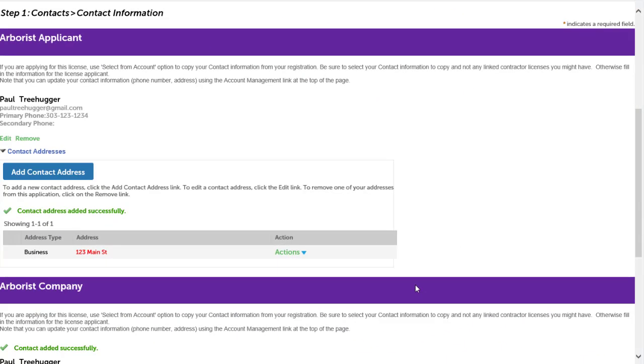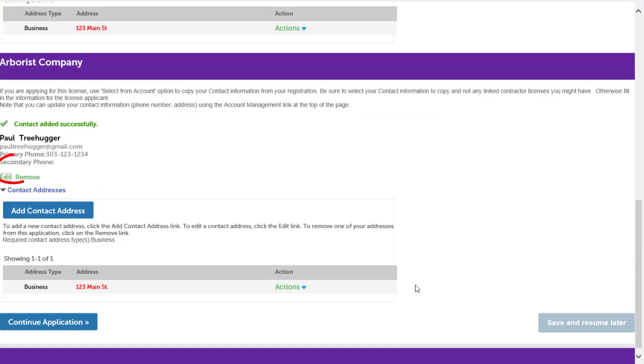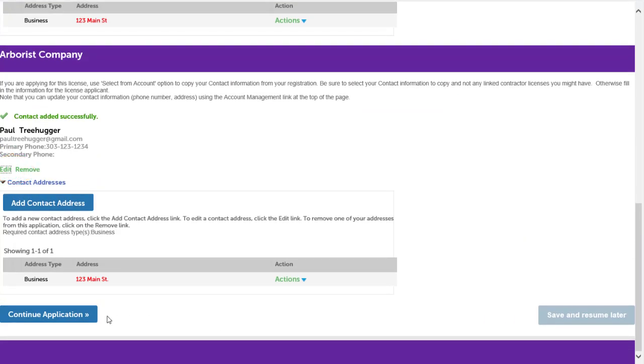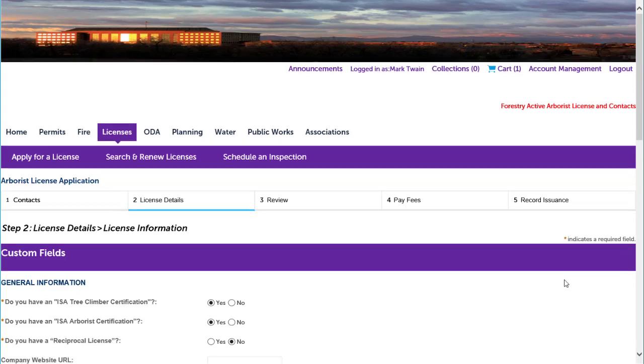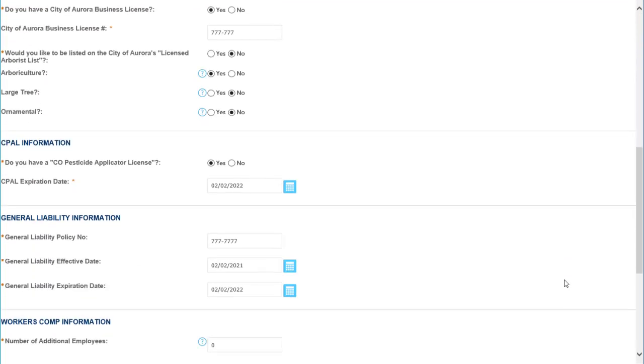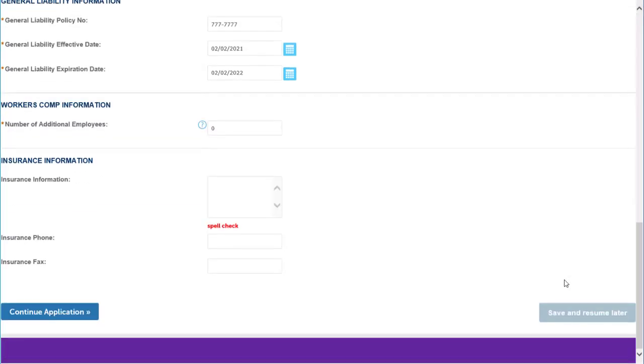Here, you will see all your contact information. Click Edit to change or update, then click Continue Application. In the custom fields, you can change or update any of the fields. For example, you may need to change the expiration date of your general liability insurance. If you do not have all the information that you need, you can click Save and resume later. Once you have made all the needed changes, click Continue Application.